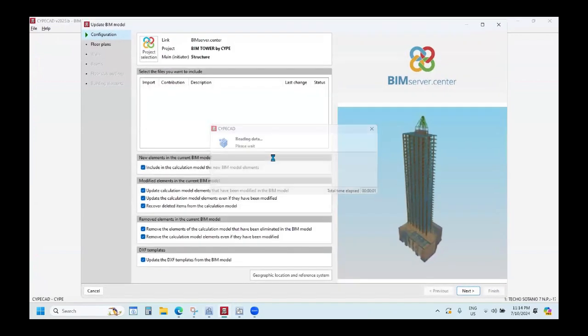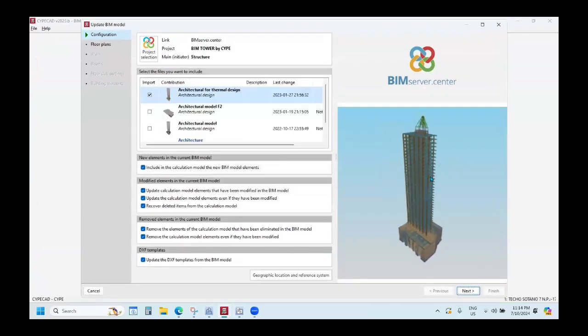Okay, so now we have this building, exactly. But here, we are going to take the structural elements. So we are not caring about the architectural elements, the furniture, or the appliances. We are just taking care of the structural elements. And then here we have some updates, okay?